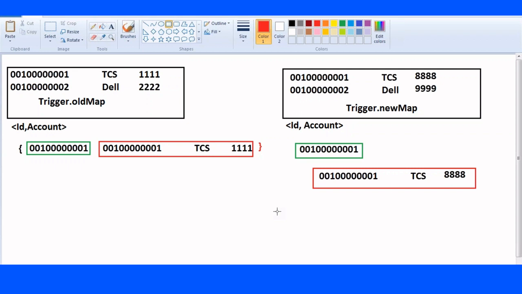This is the second point. People have followed this? In the old map and new map, the key is the same, because the key is record ID. You can modify the value of the record, but not the ID. ID remains the same. So before modifying, after modifying, the ID is the same. So if you know the ID, we can get the old value from old map, and we can get the new value from new map. This is the second point.